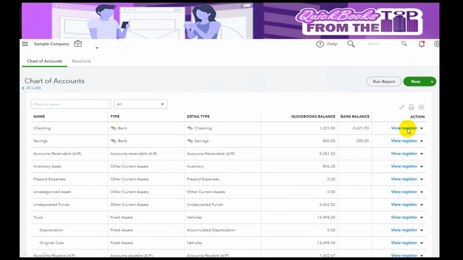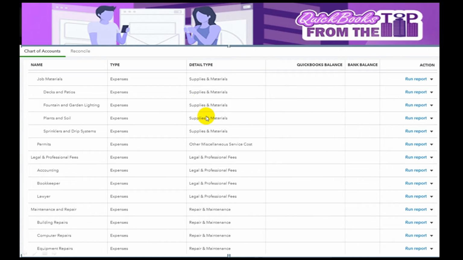Each of these comes with an ability to view the register. So I view my check register. I could click the button here. I can also add new accounts, run reports. And you'll see here's some of the expenses. You can get as detailed as legal and professional fees with a breakdown of, is it accounting, is it bookkeeping, is it an attorney? And so there's different levels to how you want to see your financial setup. But if you want to get started right away, they're going to give you the best ability to do that, and you can always make changes later.